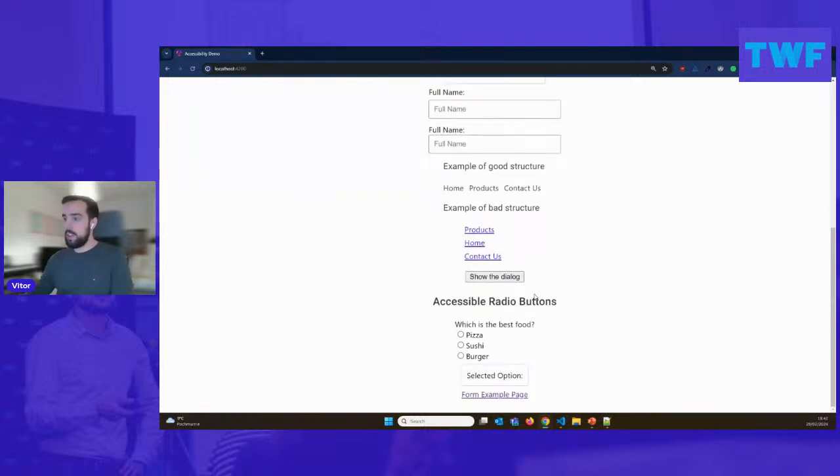Heading level 1, accessibility demo. So let's now go to the accessible radio buttons example, which is also very important. Main landmark, grouping, pizza radio button not checked 1 of 3. Navigate to form example page visited. Grouping. So here we have a radio group example, and to select, you just need to use the arrows up and down. Sushi radio button checked 2 of 3. There you go. Burger radio button checked 3 of 3.